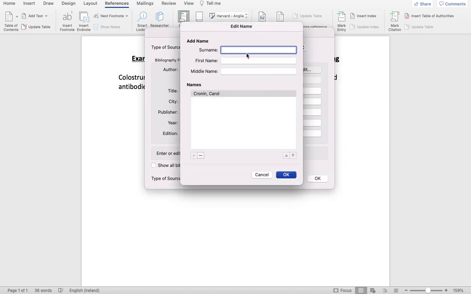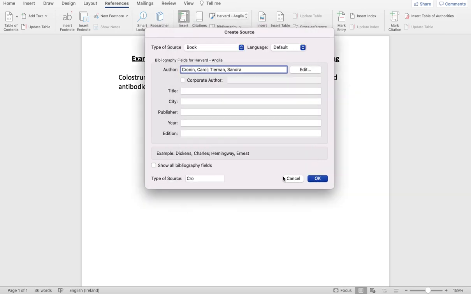There's a second author. I need to give credit to that second author also. T-I-E-R-N-A, Tiernan. Make sure we get the spelling correct. And first name Sandra. Now you can see that this automatically generates the author field like so.